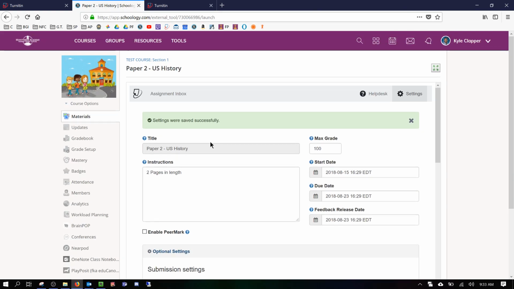One last thing you need to realize is that if you make an assignment that has linked classes, for example, my U.S. history has more than one class, you will need to make these changes for each individual class. You'll see up here the different sections for a given class. You will need to make the changes for each individual class. Those changes are not, I repeat, are not made across all sections.